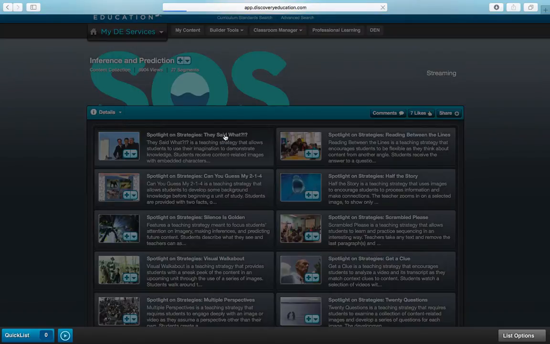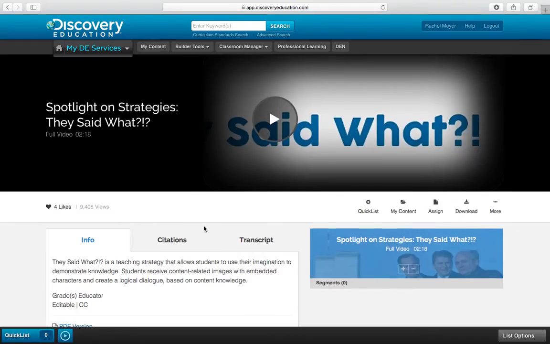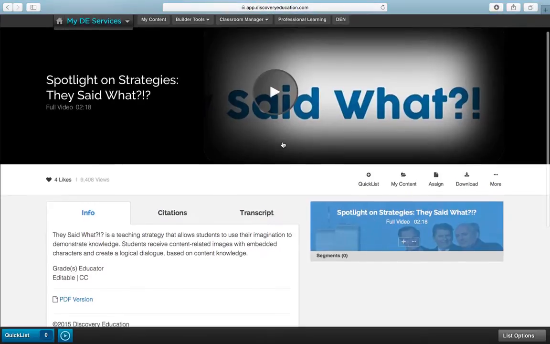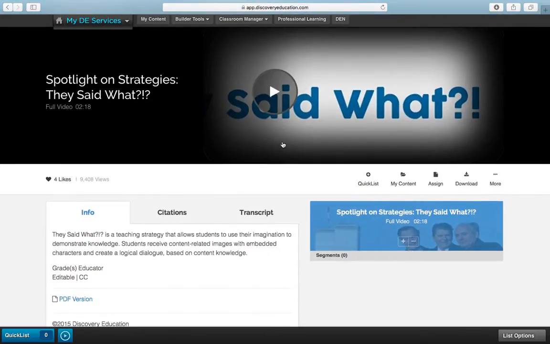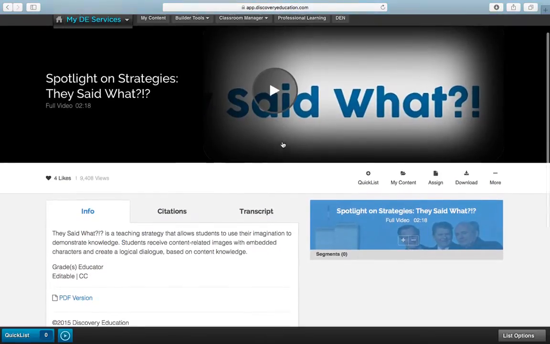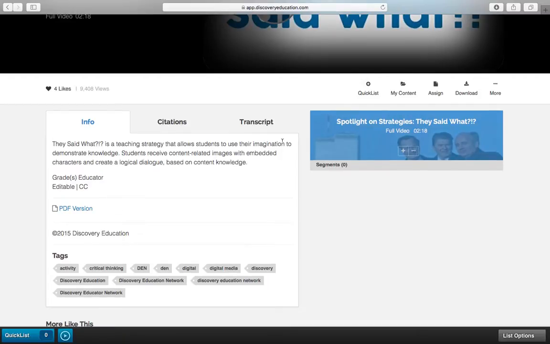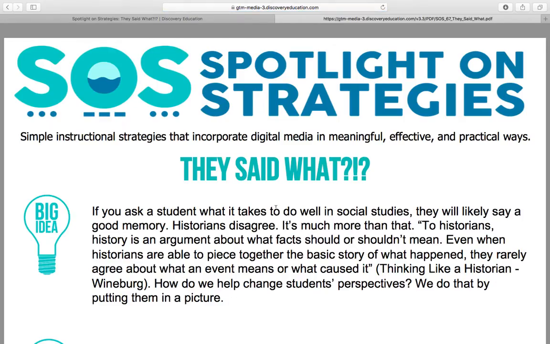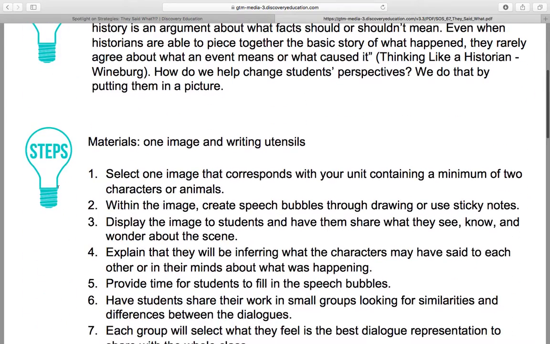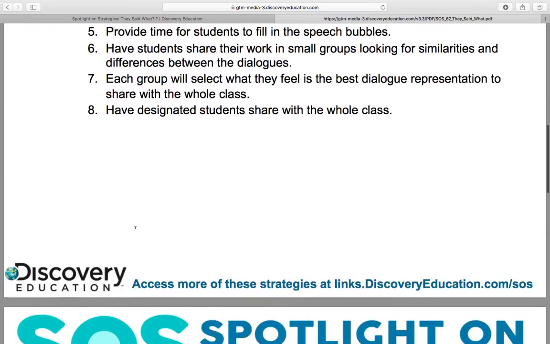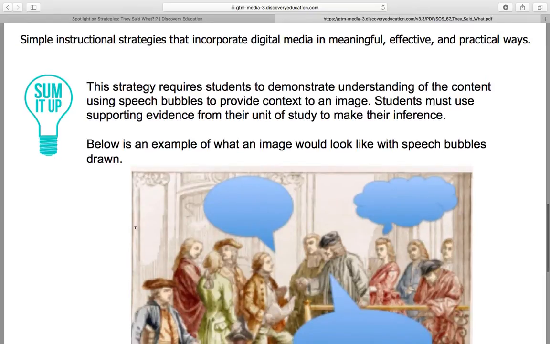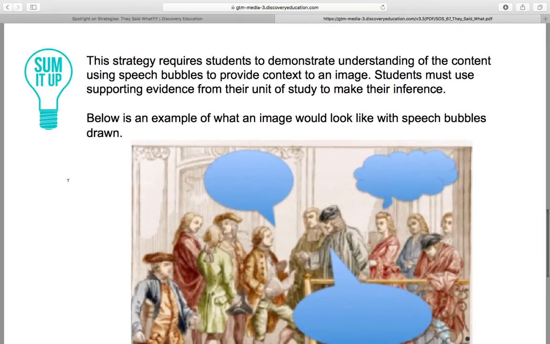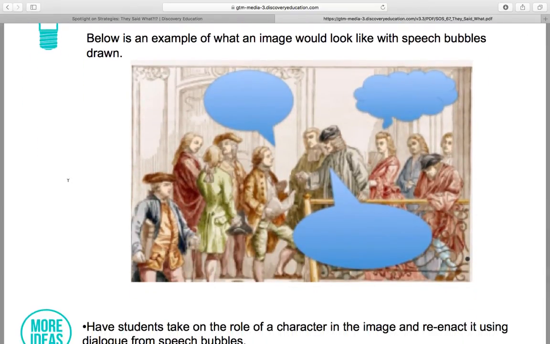So we're going to click on this first one. It has a video, and in this video, it's going to teach you how to use this strategy of inferencing, of looking at a picture and trying to interpret what is going on with the people in it. And it has a PDF version for you to print as well. It gives you the big idea, the materials and the steps. And then it gives you an overall summary of what it should be like.